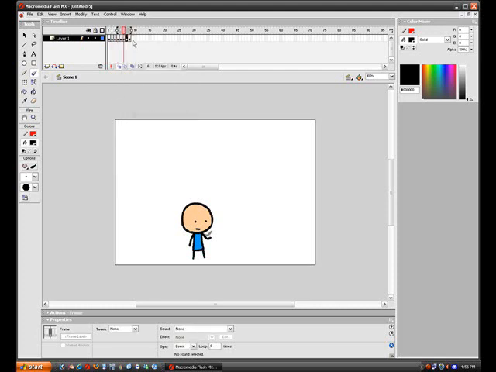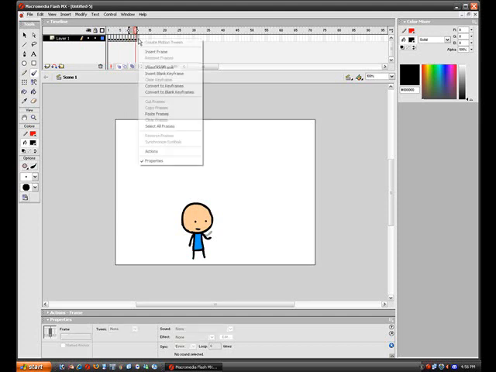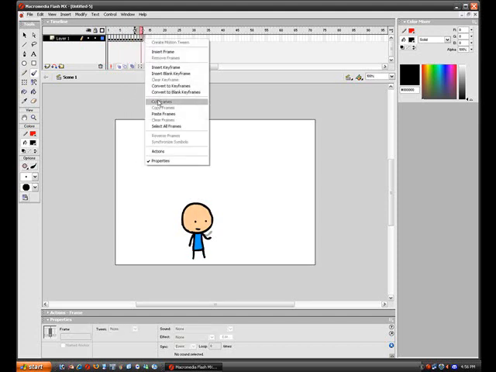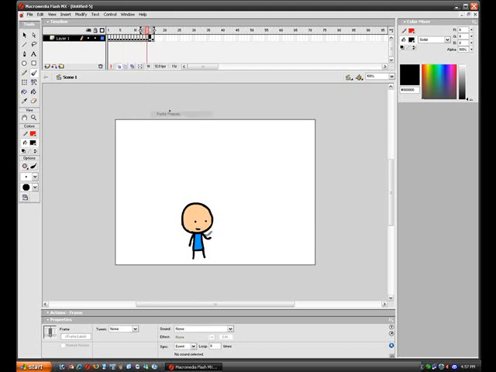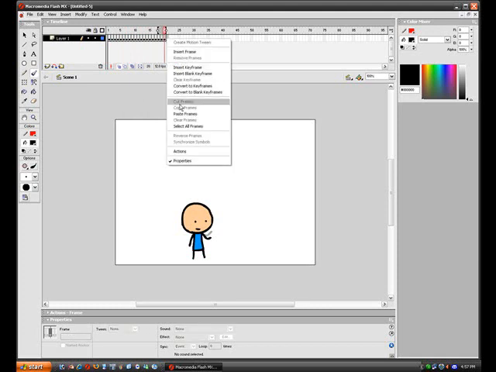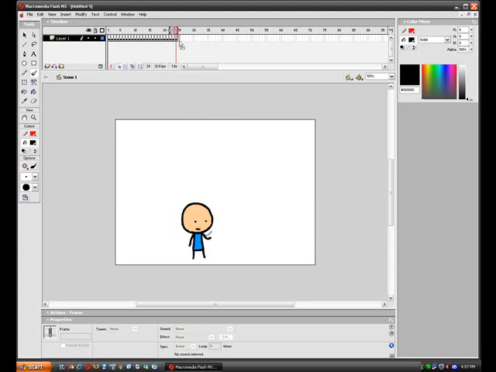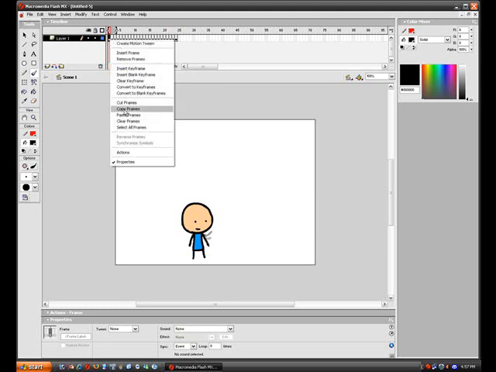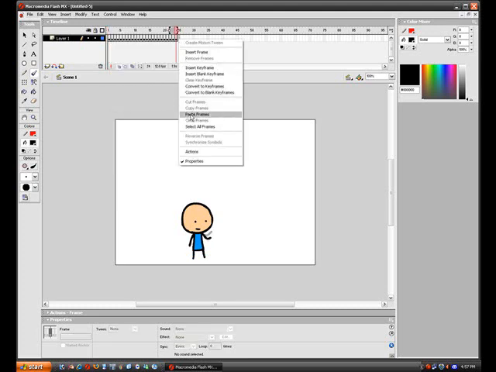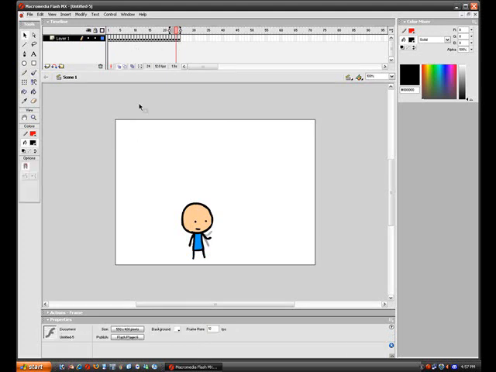Here we go. Okay, there we go. Now what I'm going to do is copy this very first frame where his arm is down and put it at the end, so it looks like he put his arm back down. That is a very simple animation, but if you want to go to the effort and make a more complex one, go right ahead. But see how simple it is?